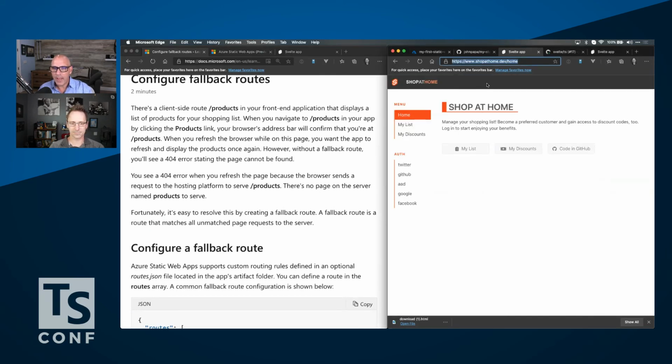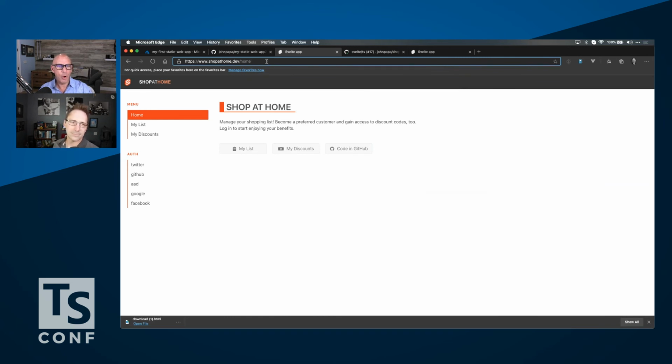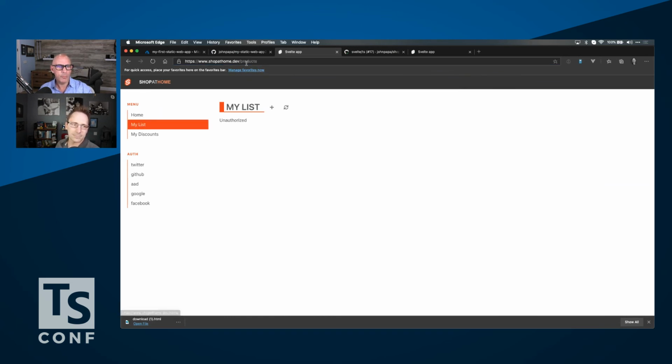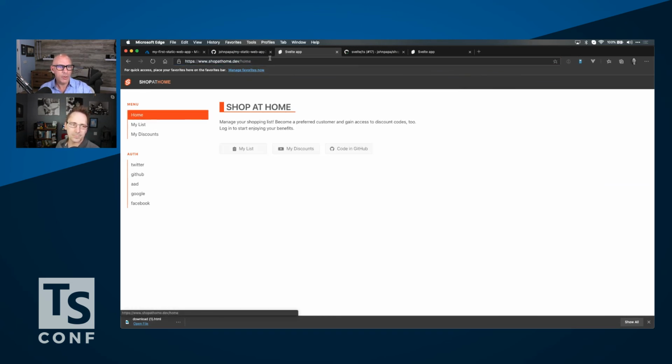Hey, Craig, when you have an app and you go to a URL like this one here, where I've got home or products, right, when I go to those and I refresh, the server's actually looking for a page called home.html. Yeah, it is. But there ain't no such page. That's a problem because we only have one index.html page within our app. So if I refresh, it should give me a 404.